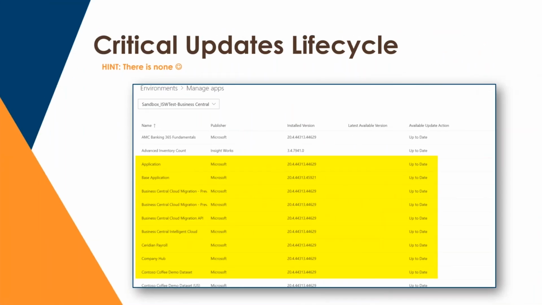And those are not typically, like I said, you don't get notified. There is no rollout plan. Microsoft, there really is no life cycle. Microsoft will release those as needed, okay? And you can, as an administrator, take a look at your environments to see what app updates are available.